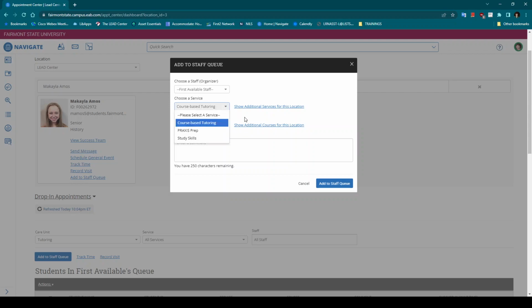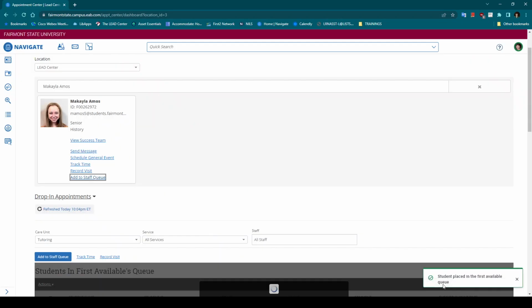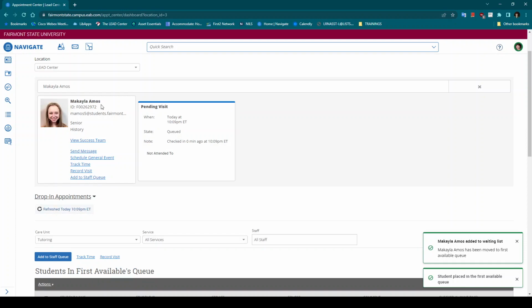But let's say that she's here for course-based tutoring for her Spanish, and we can even add a comment, and then the tutors will be able to see the comment. Again, we're not a huge space, so it doesn't really matter that much, but it is kind of nice that we can say just needs help. Needs help with participles. And then we click add to staff queue, and then you can see she's been added to the waiting list.